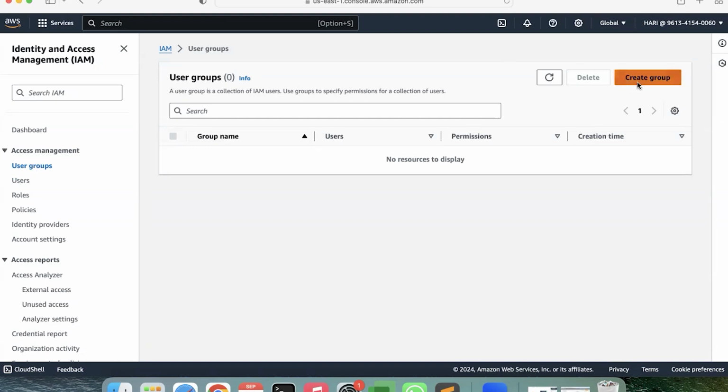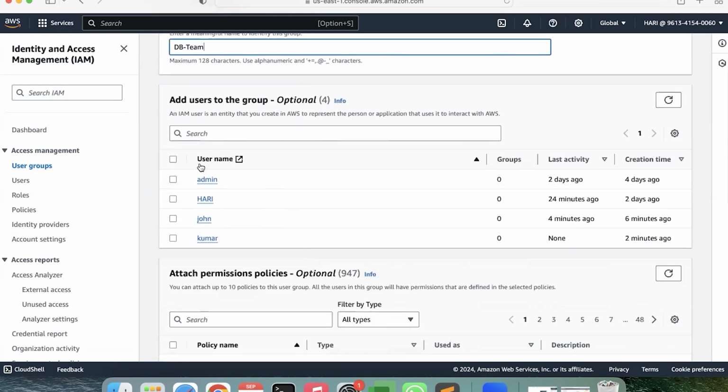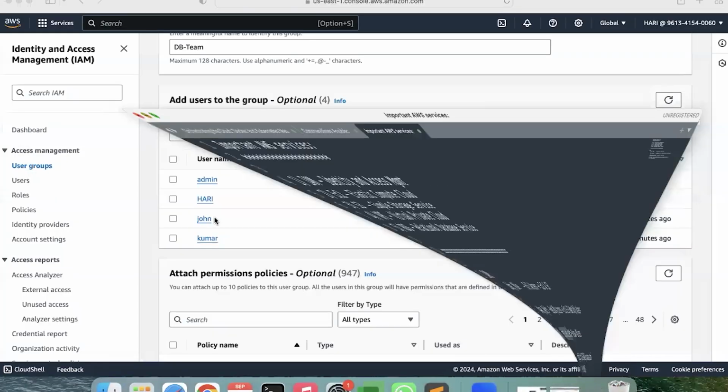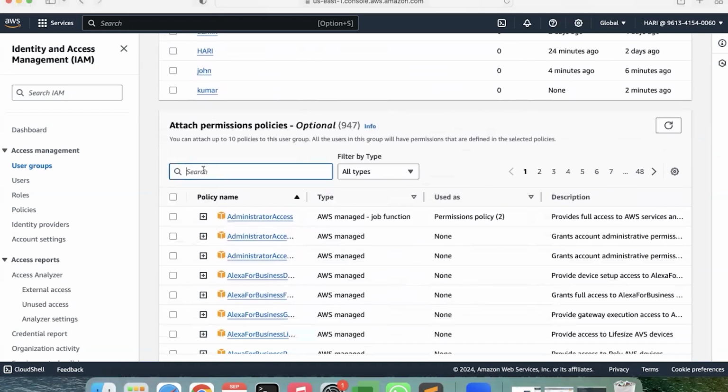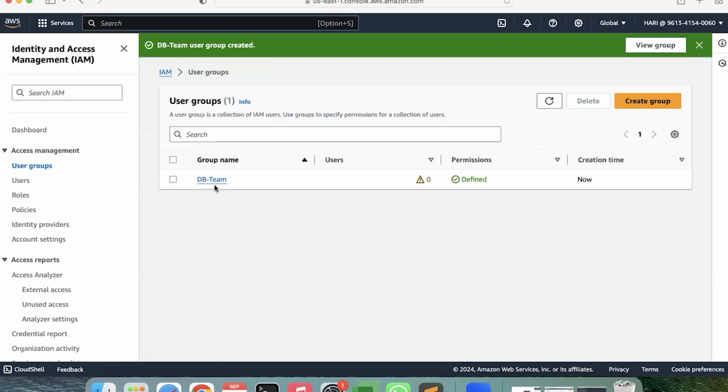So let me click on create group. I'll create the group name as something like DB team. If you want to add any IAM user to the group, you can add it now or later also. But our intention is to add user 1 to 200 users, not John, Harry, or anybody else. So here is the important part. I am searching for RDS full access and mapping it to the group called DB team group, then creating it.